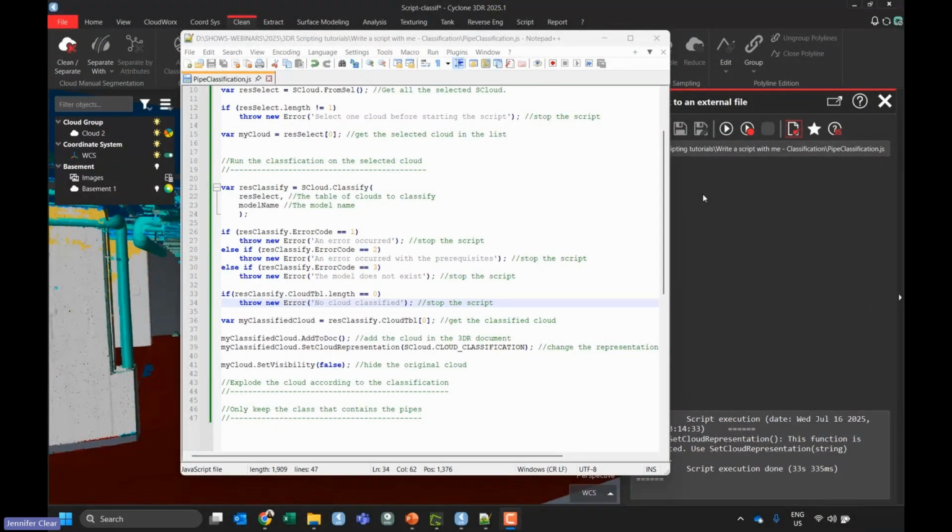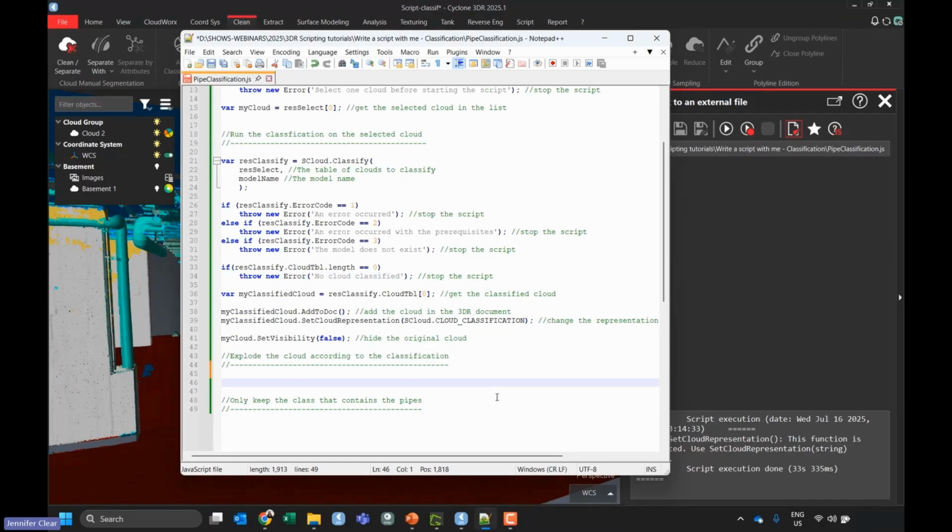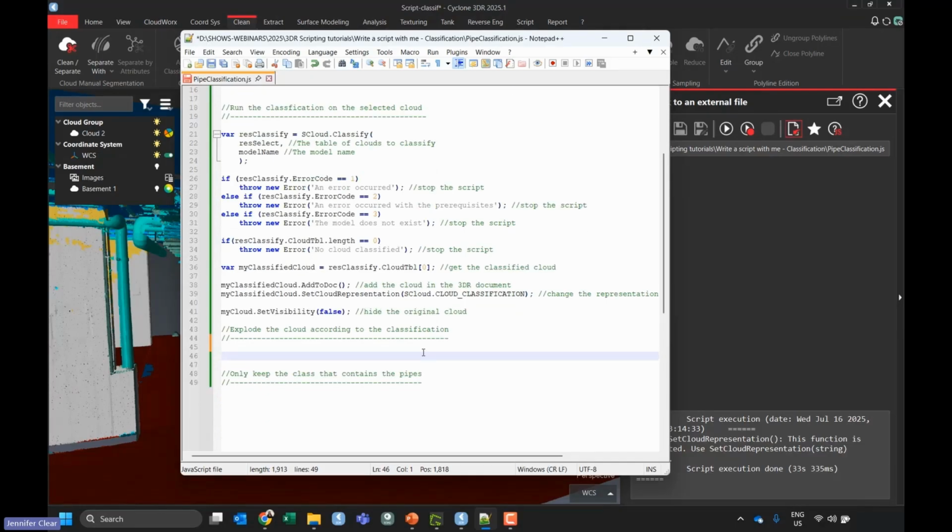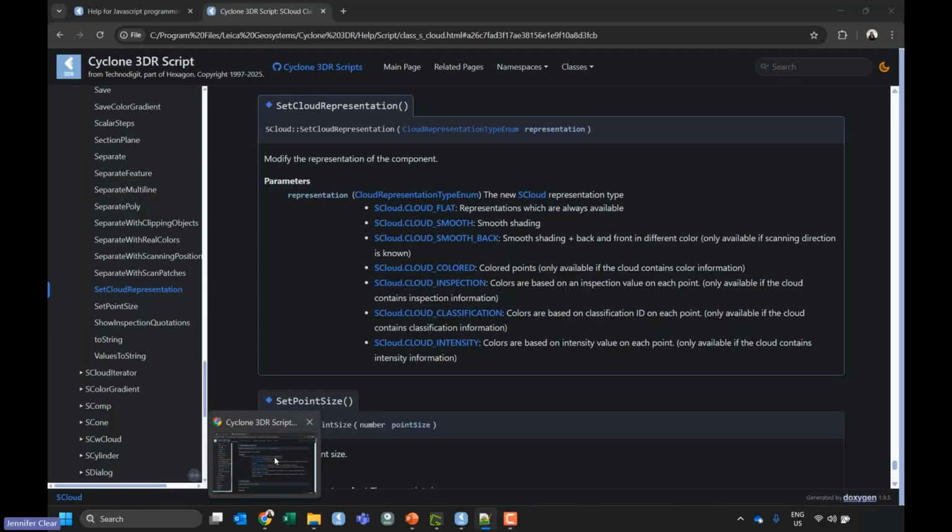So let's do the next part of our script. We have classified the main point cloud. Now we would like to explode it into different clouds according to the classification. And that's the step we're in right now. So we need to find out what's the function that can do that. Let's go back to the help file.